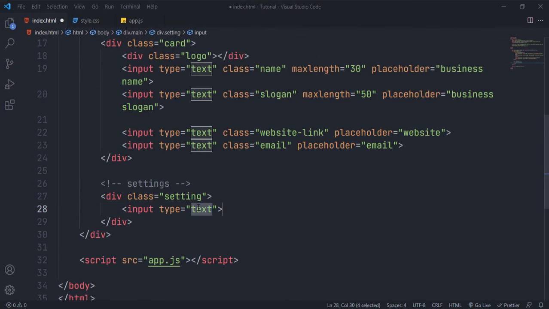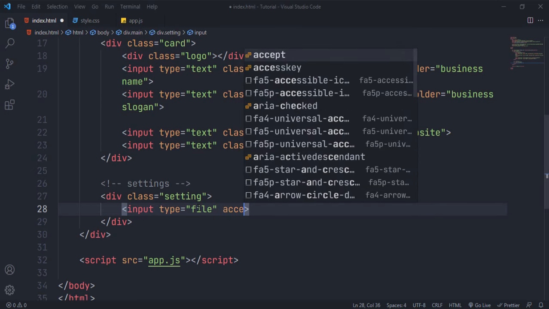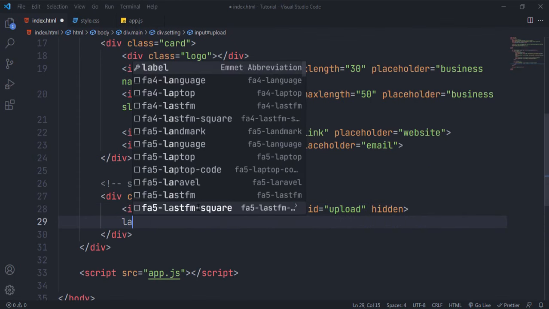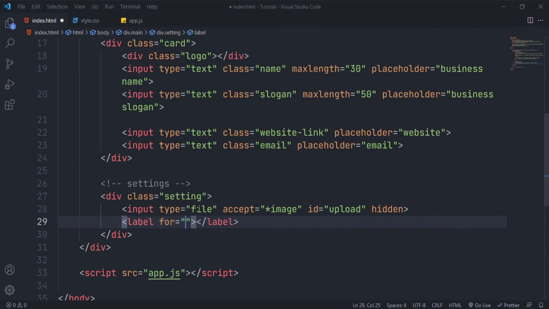Now make file upload input inside this. Accept attribute defines what files to accept. Hidden attribute hides this input. Now make label and give file uploads ID info attribute.